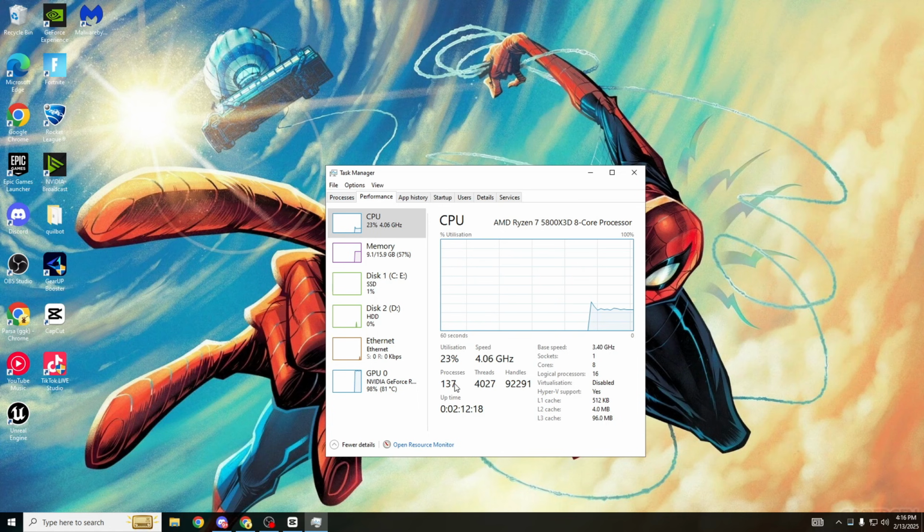Now remember at the start when I said check your processes, once you restart, I want to see what your processes are then. It should be around 100 to 105.